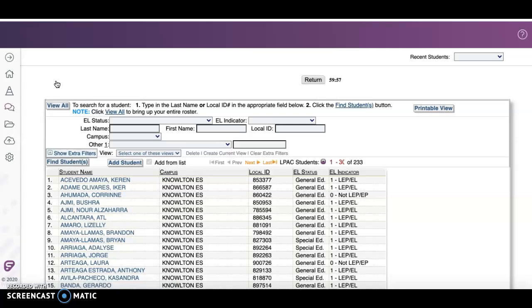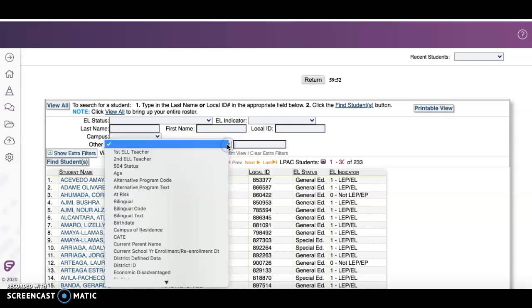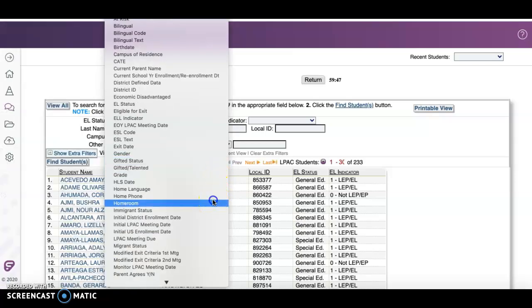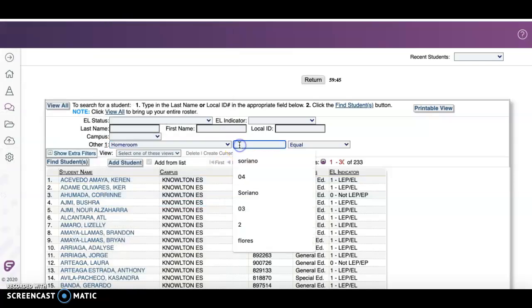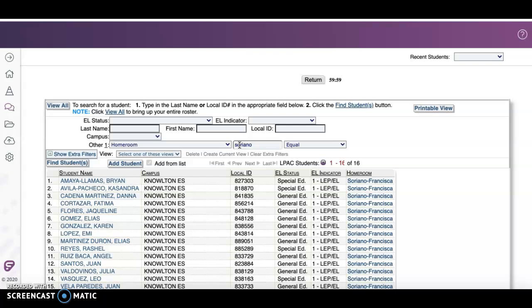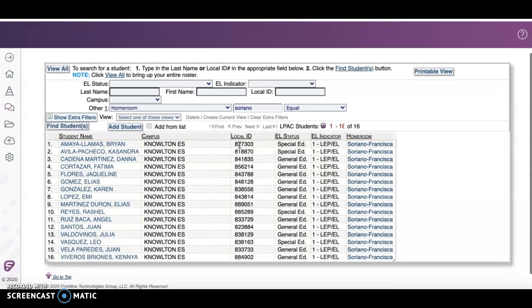Once you're in here, you're going to go to the Other menu, scroll down and click on homeroom, and then in the box next to it you're going to type in your last name. So what I'm going to do is use Miss Soriano's class as a sample class. Once you put in your name, your whole class list will come up. So as you can see, this is all of Miss Soriano's class.